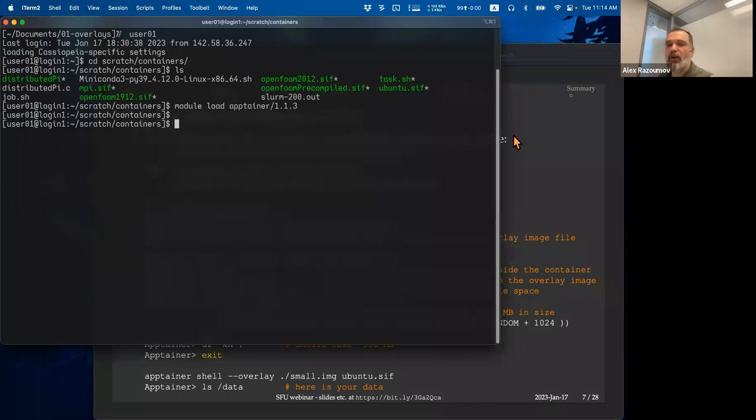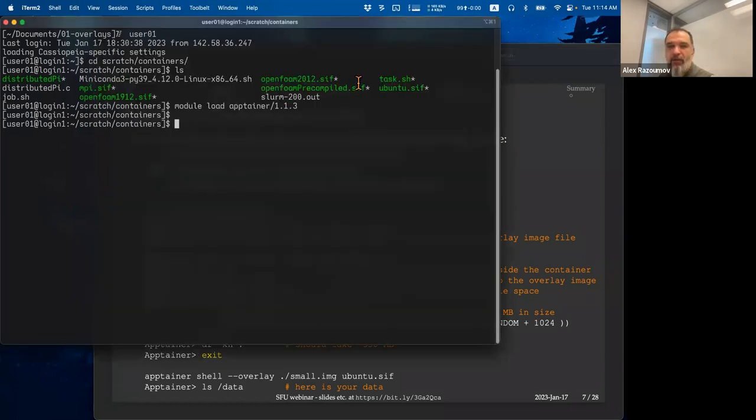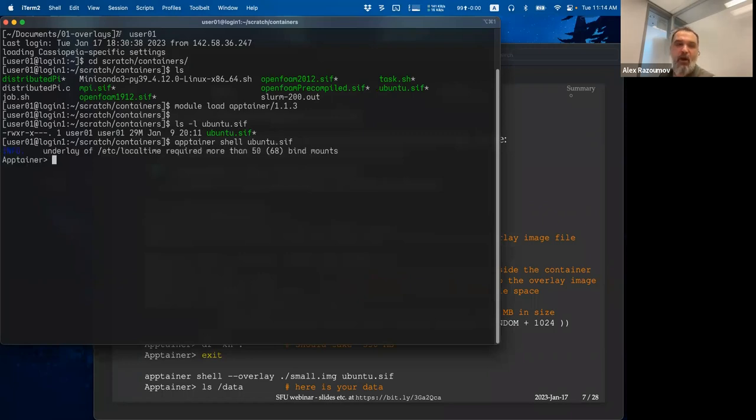I already pulled the Ubuntu container from an online Docker image. So here's the starting Docker image in Docker Hub, the online Docker repository. And I already have the ubuntu.sif file. It's actually a really small file, right? And so let me start a shell. I'm going to say apptainer shell, followed by the Ubuntu container name, right? So now I'm inside the container.